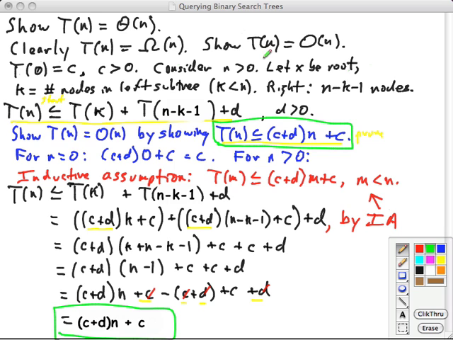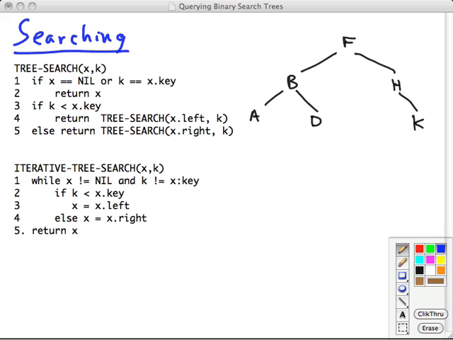This part showing that t of n is big O of n, and it was obvious that it's omega of n, so that completes the proof that Inorder tree walk is theta of n. Okay, I'm going to go through the rest of these fairly quickly because they're pretty simple.